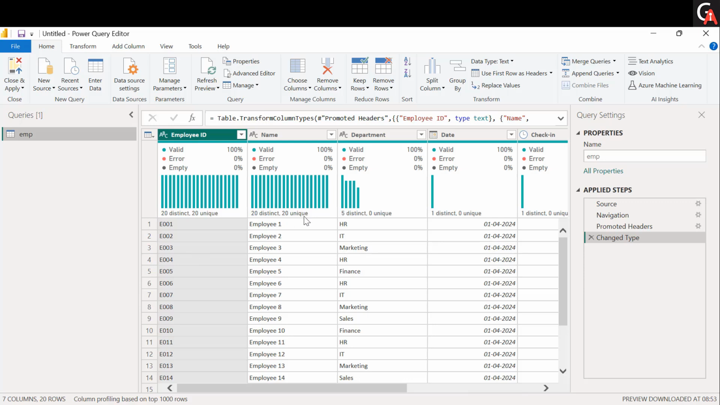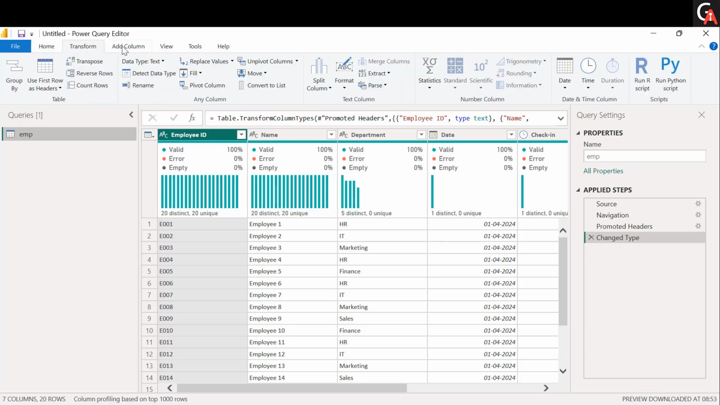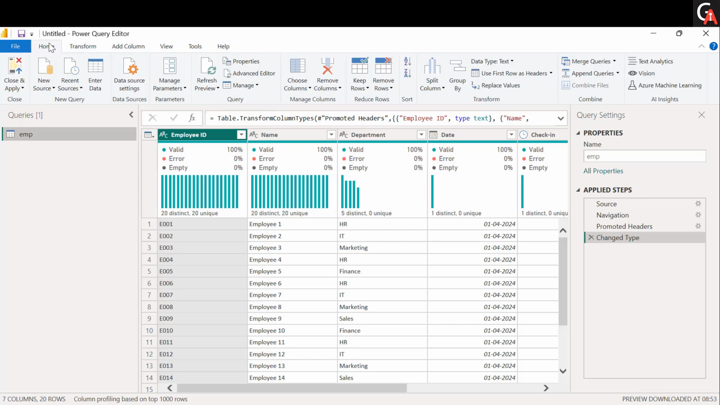Now the Power Query Editor window got opened. This is the interface of a Power Query Editor. On the top, you will be able to see the name of the file. This is the Power Query Editor window. Then these are the few tabs, and inside each tab, respective functionalities are present. So currently we are focusing on the Home tab.